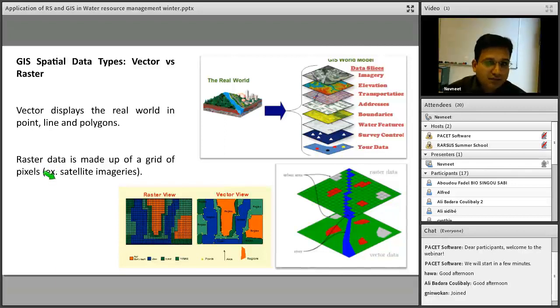Now, the other type of data is raster data. All the satellite images are raster data, made of pixels, and each pixel stores information, like remote sensing satellite data. So these are called raster data.